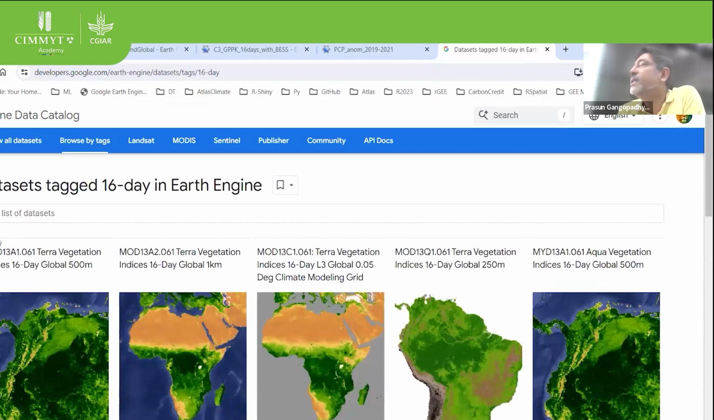Are we familiar with the name MODIS? Hello. I'm trying to make it interactive. So please keep your mind open. Are you familiar with MODIS? The name MODIS?